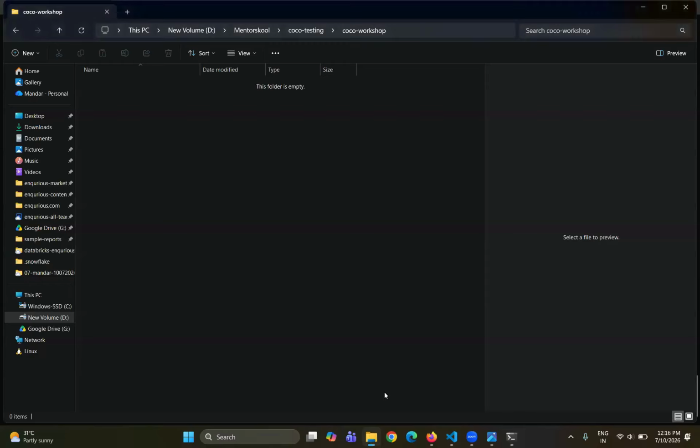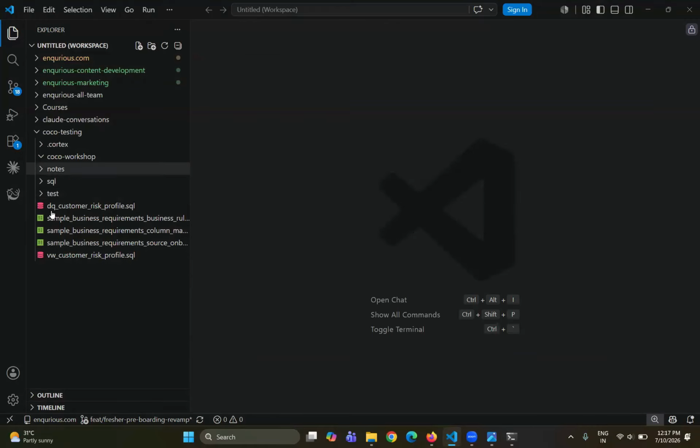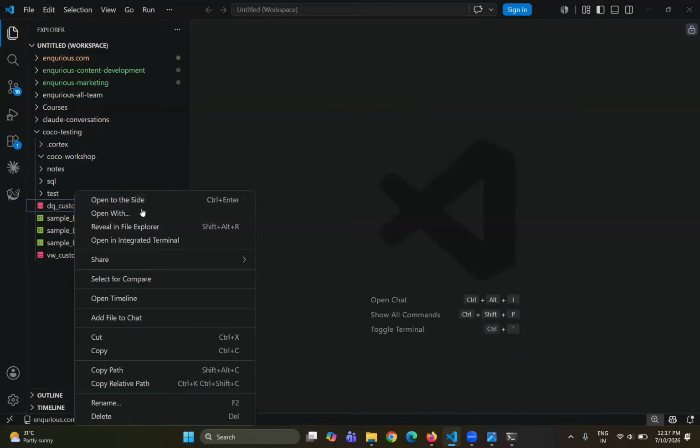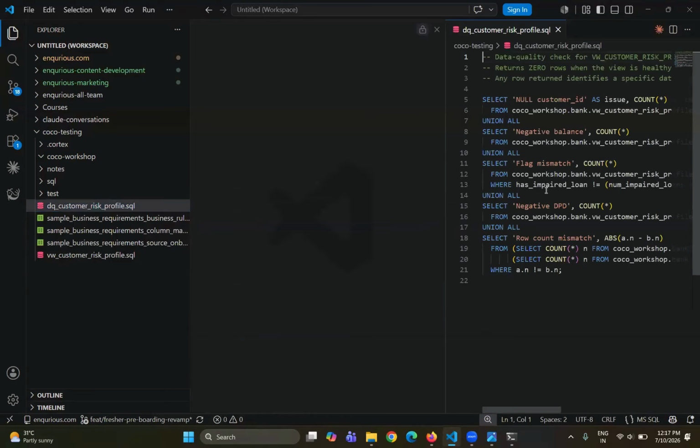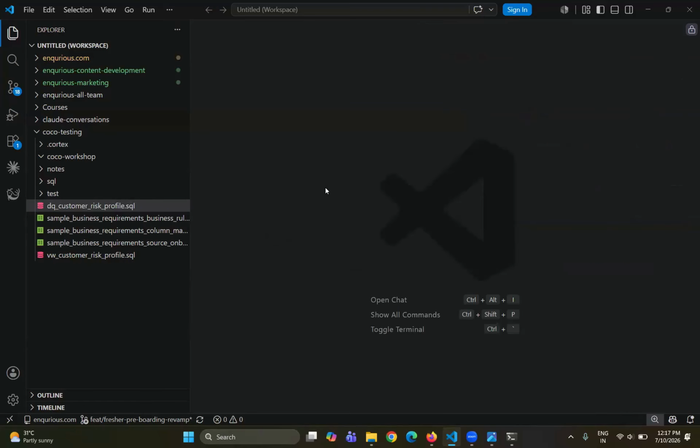How can I verify? I can come here, I can refresh once, and everything will be available to me. Two files created, COCO testing. Okay. It might have created here. Yeah. So if I open here, you can see the SQL code is written. Now you can use it, you can version it using GitHub, you can version it using anything that you want.